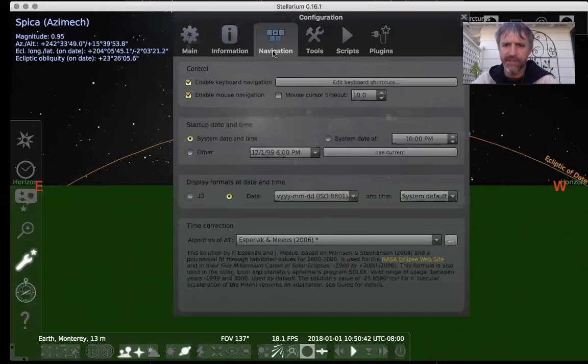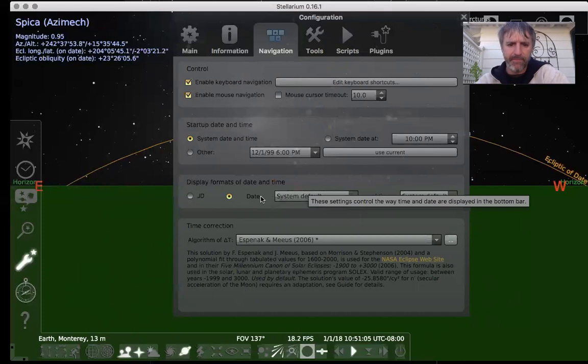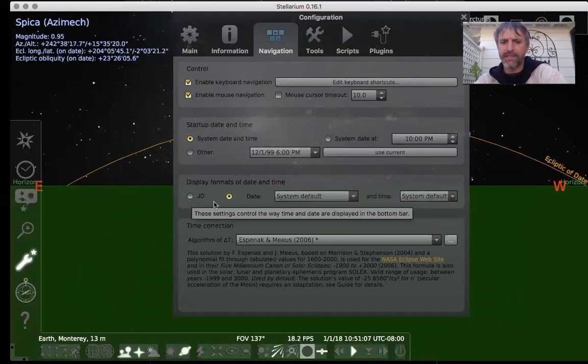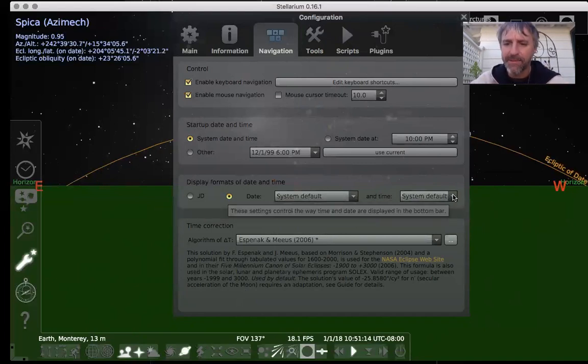Great. Navigation. Display formats of date and time. Oh, there you go. So if you prefer the European style of day then month, switch it up here in the settings configuration menu. Wonderful. I'm going with the system default. J date, so Julian date versus Gregorian 24-hour, whatever. And time, system default.